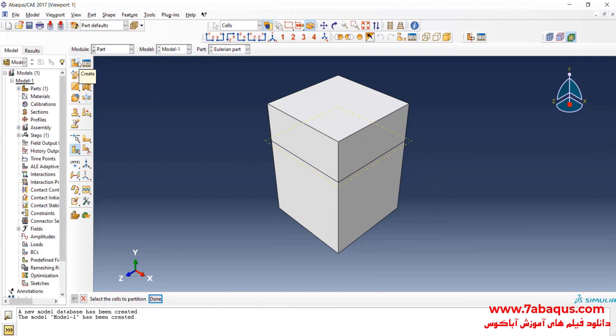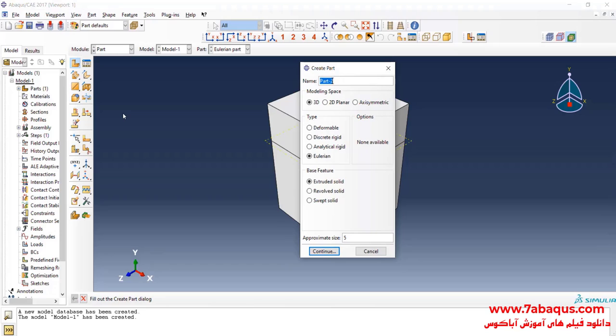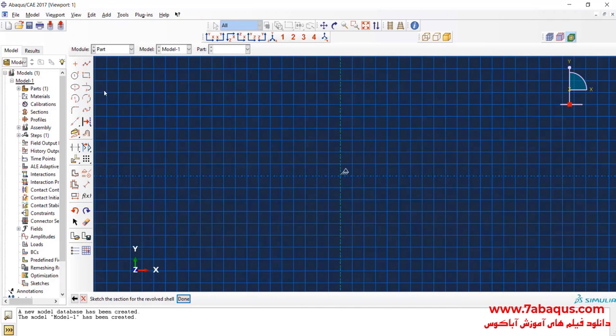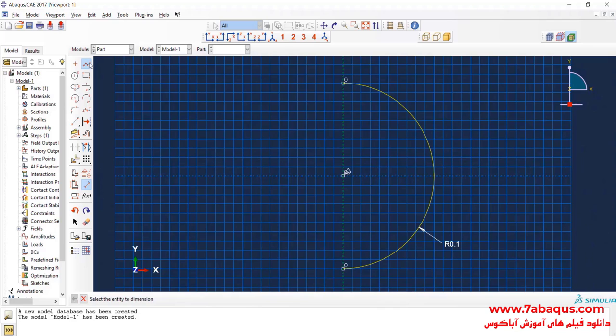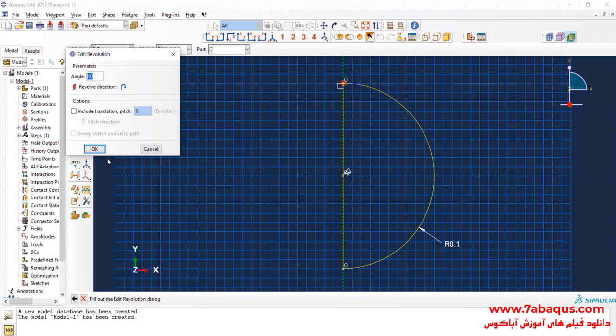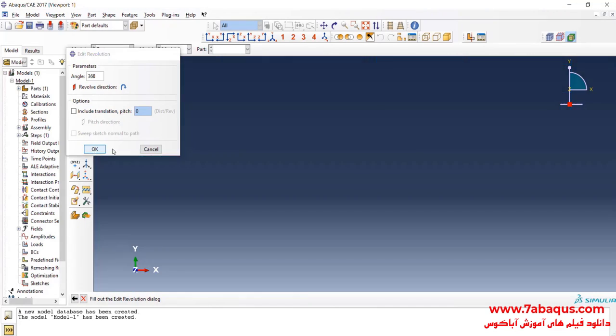I will click on Create Part. Here I intend to create geometric shape of sphere. I will select the modeling space as 3-dimensional. From here, deformable, then select shell and revolution. I will enter the rough size of the tracing page equal to 0.5 meters and continue. I will draw a semicircle, enter its radius equal to 0.1 meters, then complete the shape. Click on Done. Enter the degree of rotation equal to 360 degrees and OK.